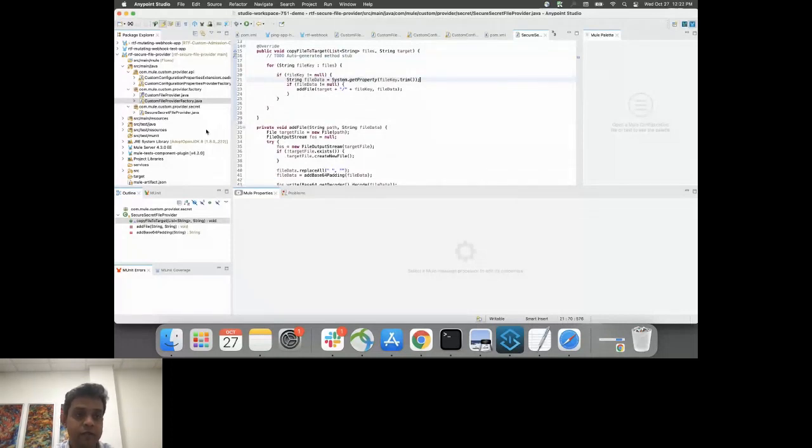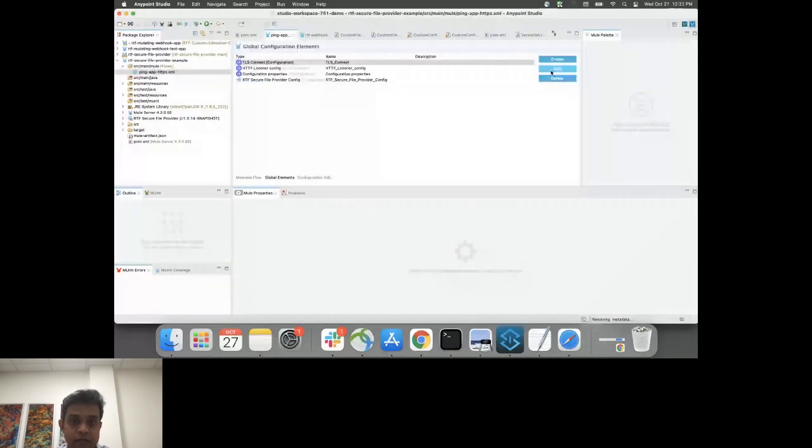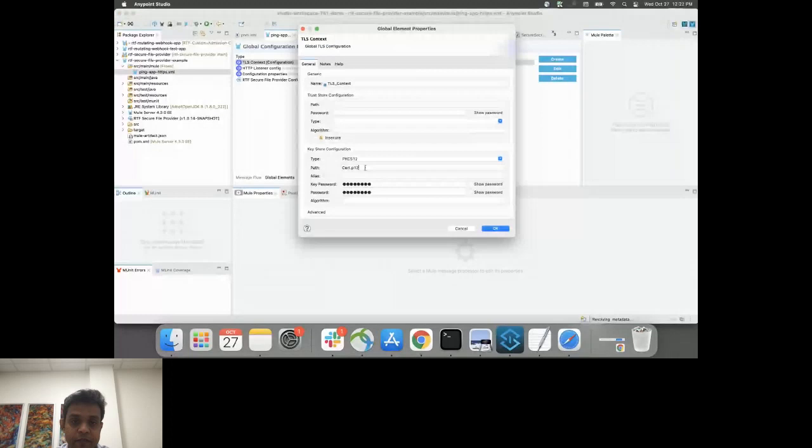Okay, I'll show you how it actually looks. So I have this RTO secure file provider sample application. This is a regular application. The only thing it basically does is it has a listener, it has a transform message, which just prints an output in the JSON format. If you look at it, it's reading one property called color, and the HTTP listener here has a TLS context, and it requires the certificate for the key store.